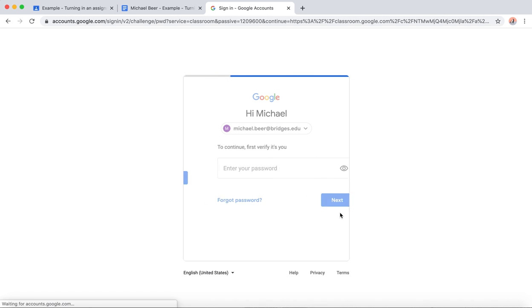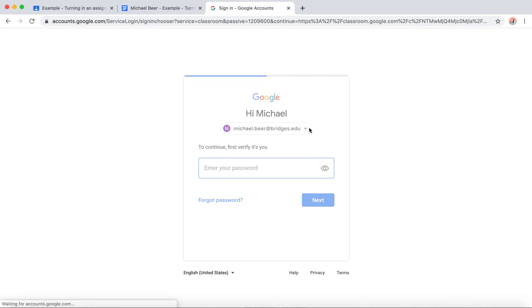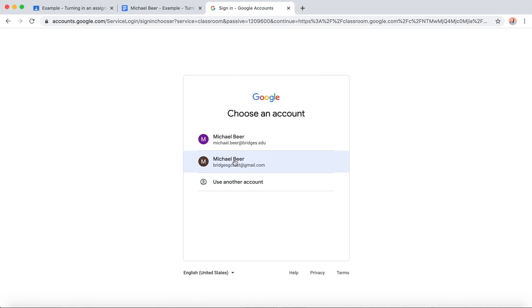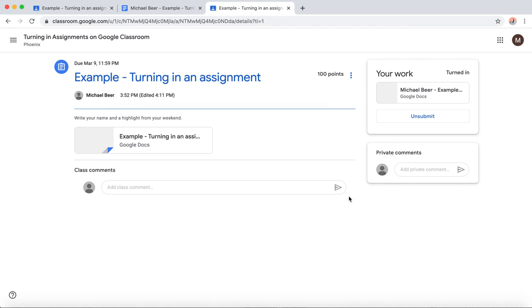So we're going to select Next, not Michael Beer at bridges.edu. We're going to select this Michael Beer Bridges GC test. That's just my Google Classroom test. And then I'm going to select Turn In. Now, once you've turned in your assignment, you're going to see this little thing over here change from the green text saying assigned to Turned In. And then once you've turned it in, you're done, and that's it.